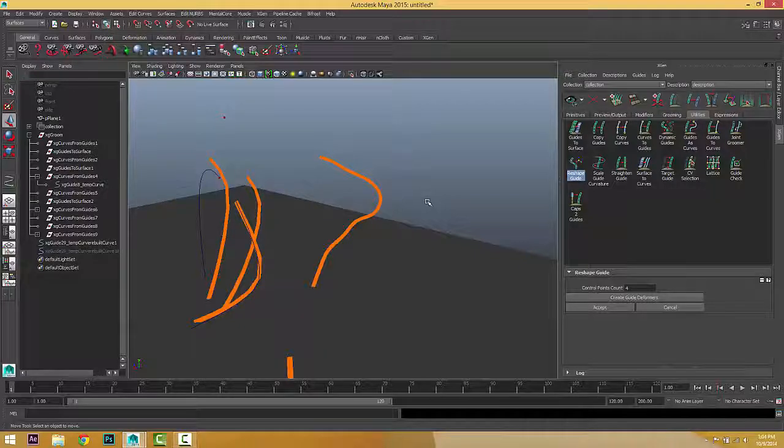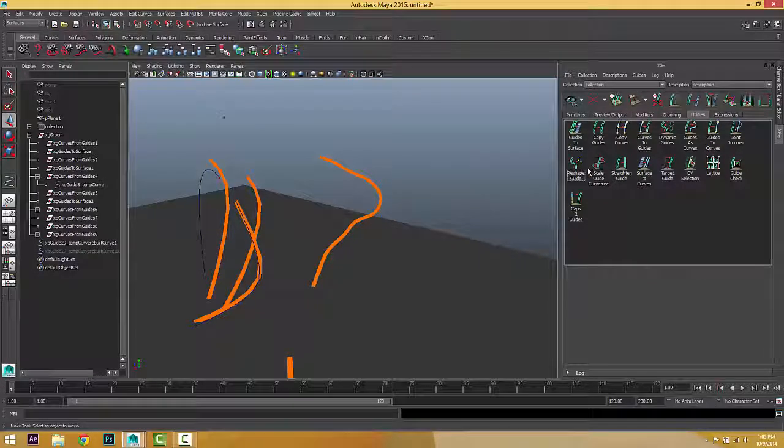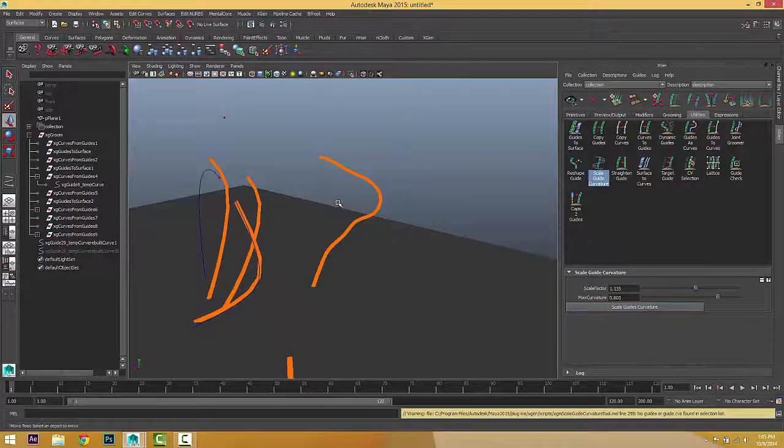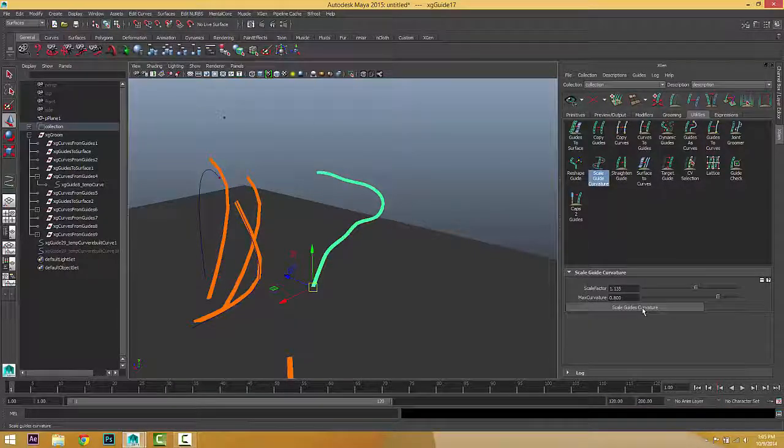Okay, it looks like a soft selection on a surface. All right. Select this one, and you'll just go to select the guides curvature. With the guide curvature, we have a couple of options. We can set the scale factor and the max curvature. Let's just leave the default. Make sure the guide is selected, and you can do that.